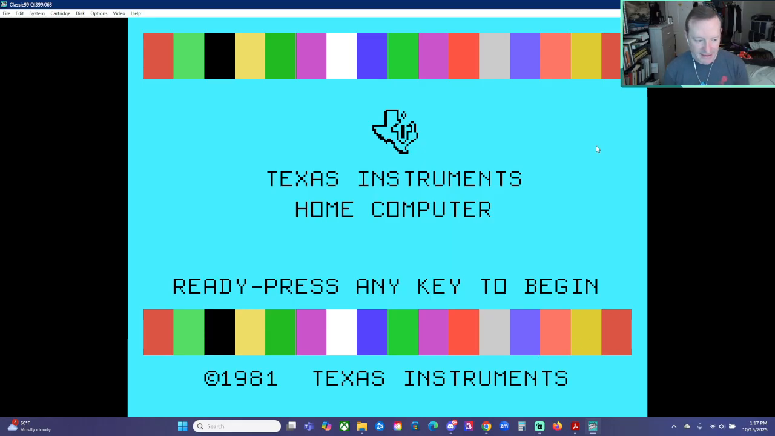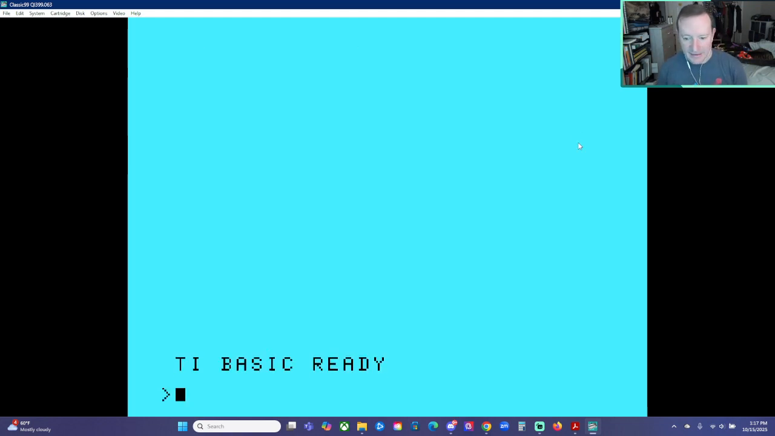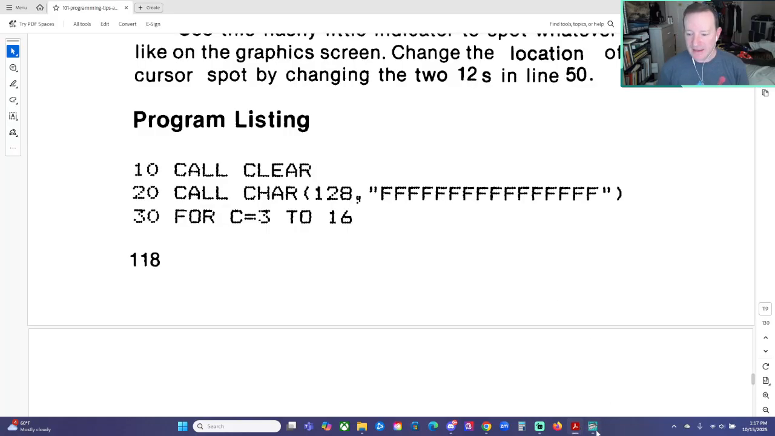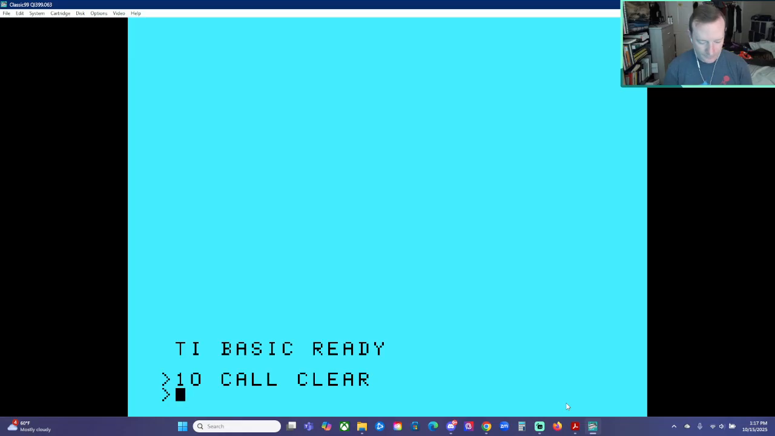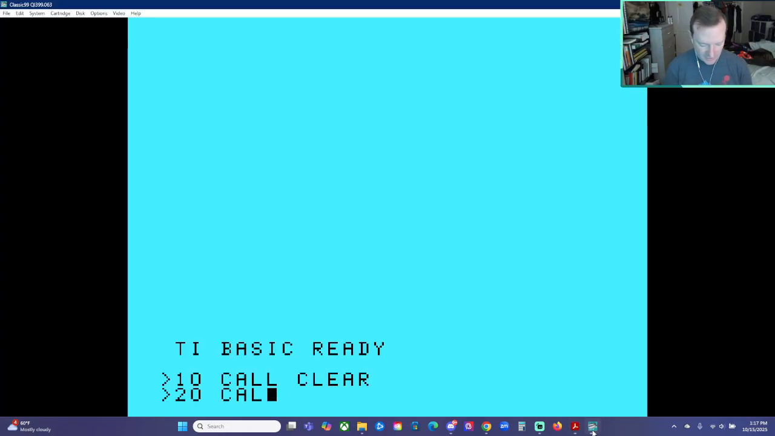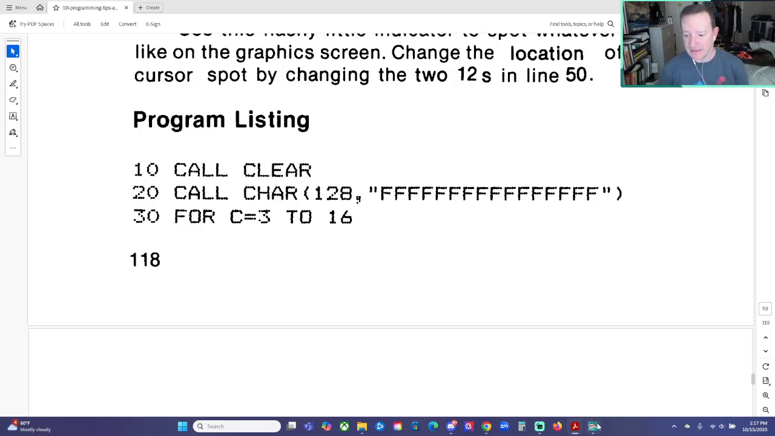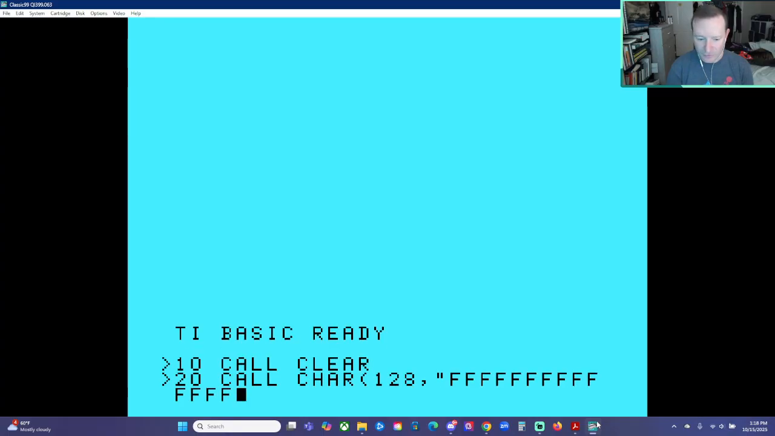This is the TI-99 4A start screen. Press any key to begin. Press 1 for TI Basic. And let's get typing. 10 call clear. 20. We're going to define a custom character, so call char, character 128, and it looked like 16 F's to me, yes. 1, 2, 3, 4, 5, 6, 7, 8, 9, 10, 11, 12, 13, 14, 15, 16.